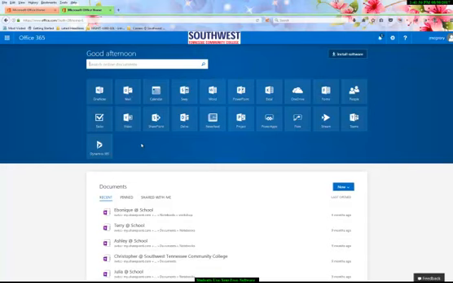One thing that I want to point out to you is that your Southwest email can be accessed in this way by clicking the mail icon, and it's kind of a richer mail experience than perhaps what you might be familiar with. You got a calendar, you got all kinds of things.